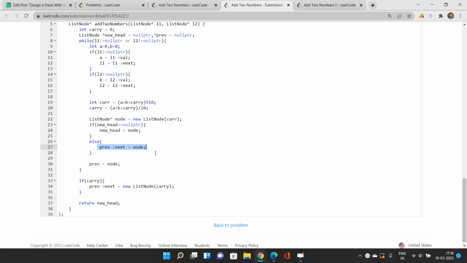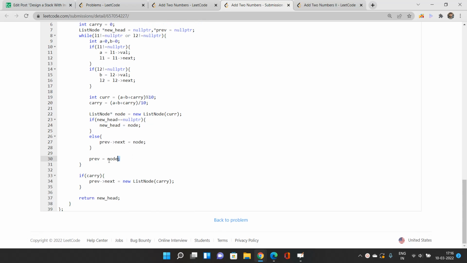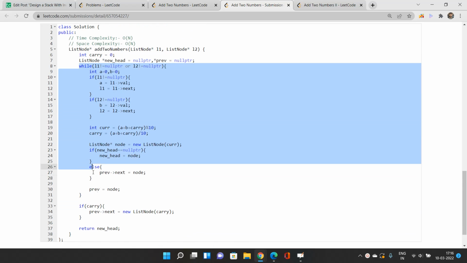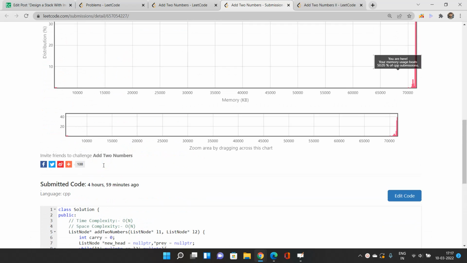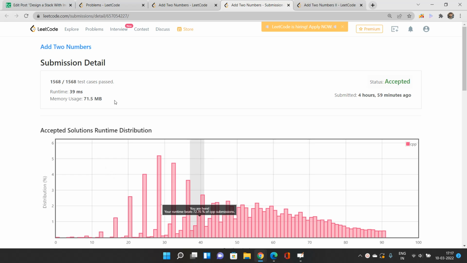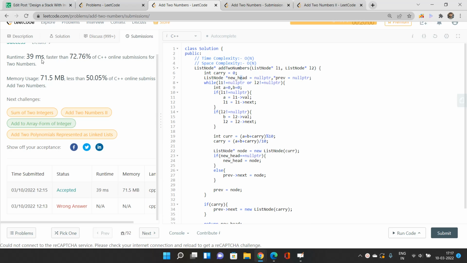Otherwise I will assign previous next as the current node, and we need to also modify the previous node each time. Okay, now also if carry is a non-zero number after all that operation ends, then you need to make a new node and assign previous next as that node, right? And finally return the new head, which should be the sum linked list. So you can see all the test cases will pass.